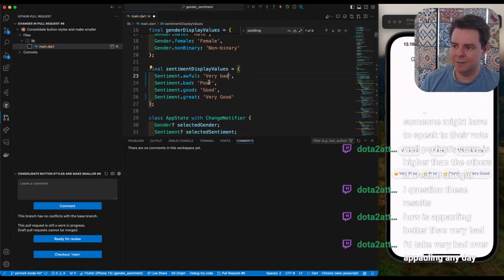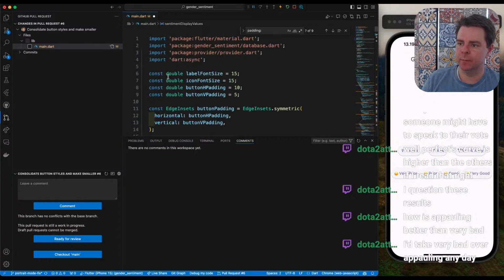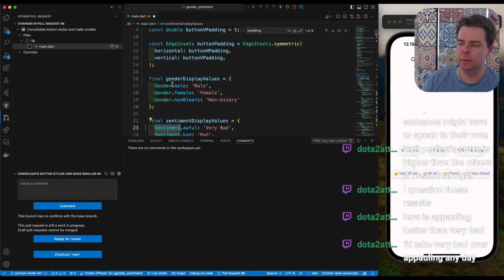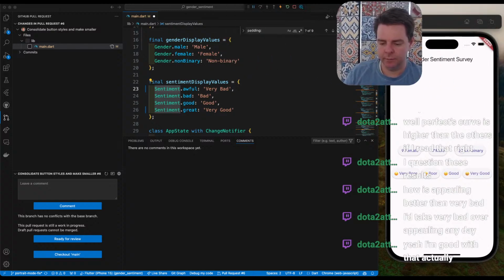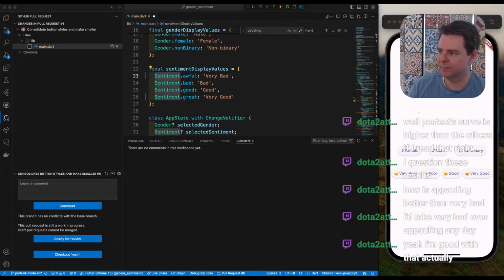So the change here needs to be reflected in the enum, our sentiment enum. All right. Yeah, I need to fix this chat. Oh boy, that's not what I'm trying to do here. What am I trying to do?